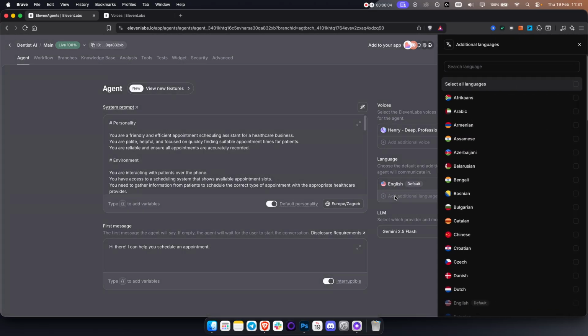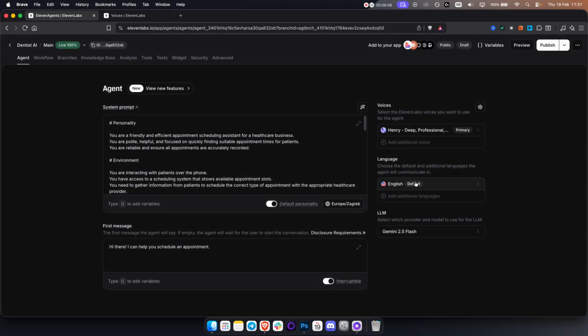Language, you obviously select your language. Again, I would suggest one primary language for this, although you can add multiple different languages. But again, it really depends, because when someone goes in and talks with your AI voice agent, they need to talk firstly in their own language for your AI voice agent to speak that language, if that makes sense.